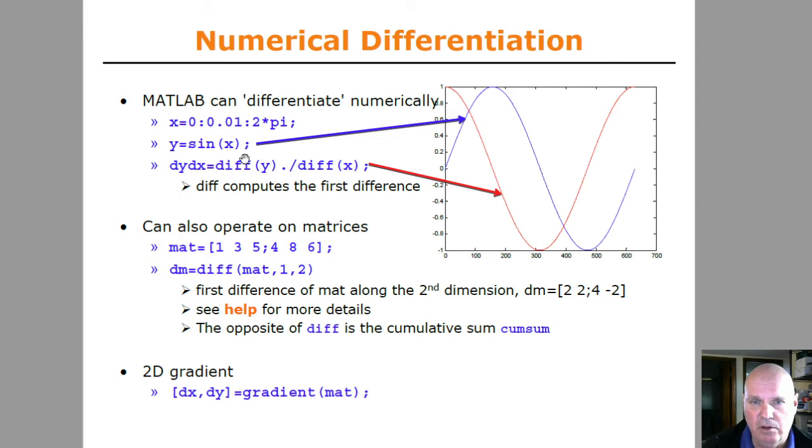So what you have to do here is, in this case, we want to find the derivative of the sine function, which is shown here in blue. So we form, over the range 0 to 2 pi, a vector x that includes a small step size. The smaller the step size, the more accurate the derivative calculation is going to be. But if you take too small a step size, then you're working with large vectors.